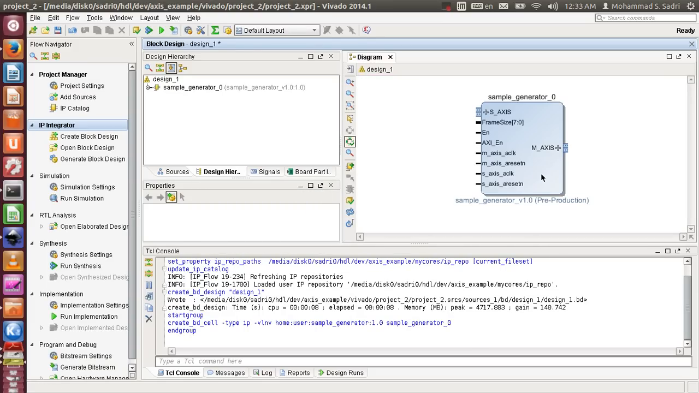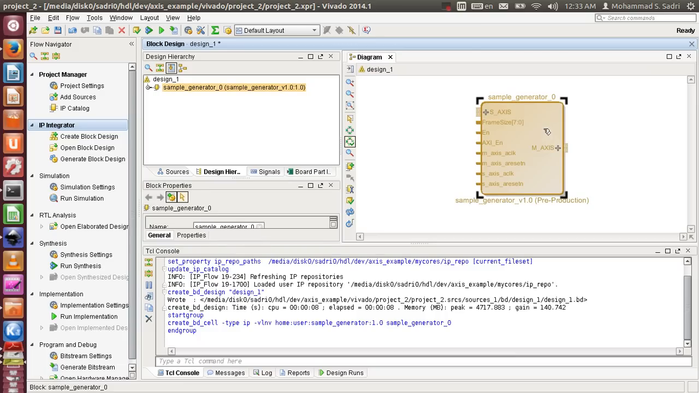And for now, I don't add any other blocks to my block diagram. I just create interfaces for these ports. Okay, so for all of the ports and AXI interfaces, I create ports and interfaces because I want to only focus on this module right now, and later we delete those interfaces and we add other blocks.